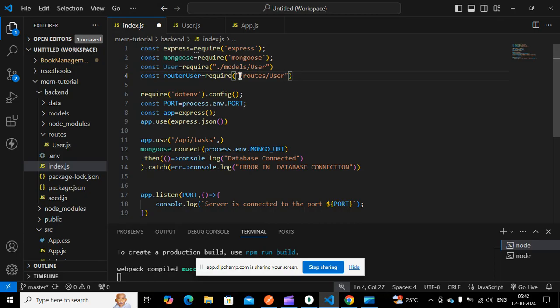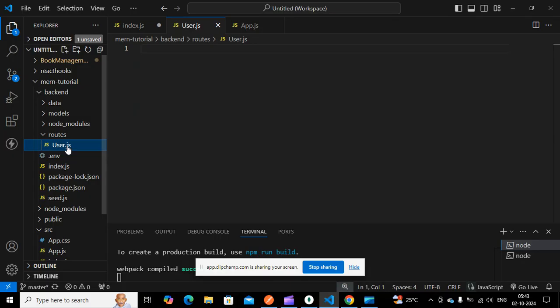I have to give dot dot slash and mention it here. So whenever this URL comes to this place, it goes to this folder, routes user. So I'm gonna go to this user.js.